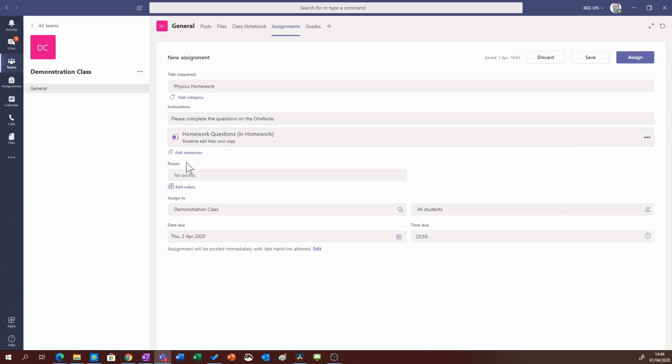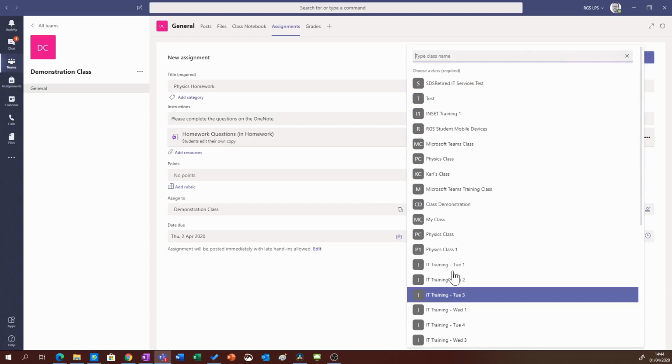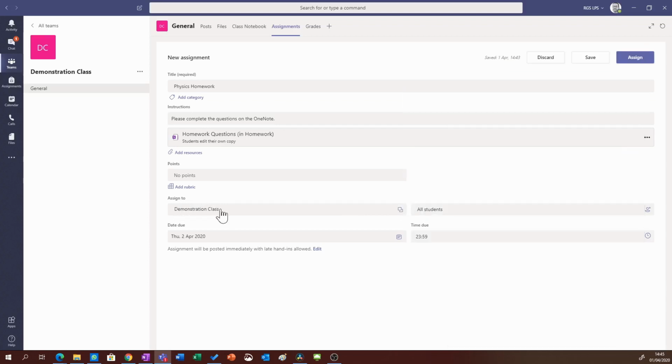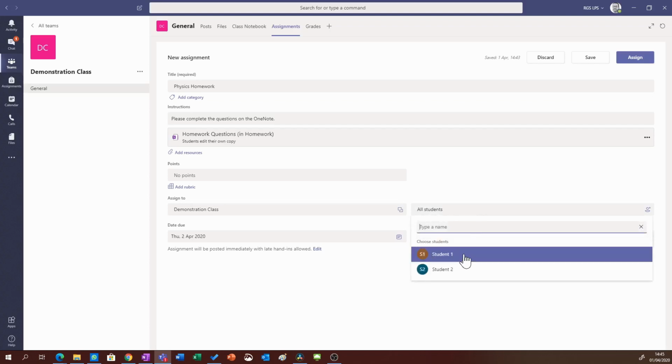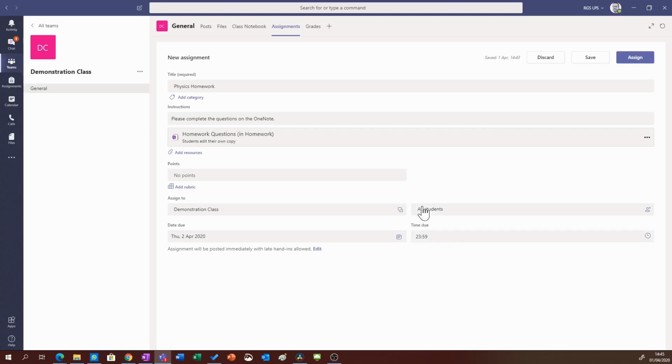I'm not going to cover the points section at the moment. We'll do that in another video. But in this Assign To section, if you choose to, you can also assign it to different classes. So this assignment doesn't have to be just for this class. You can assign it to multiple classes. And you can also assign it to all students or just some students within this class. I'm going to assign it to all students. You can set a due date and a due time as well. And set whether the assignment can be handed in after the due date is ended, or whether they can no longer hand it in. And then I'm going to click Assign.